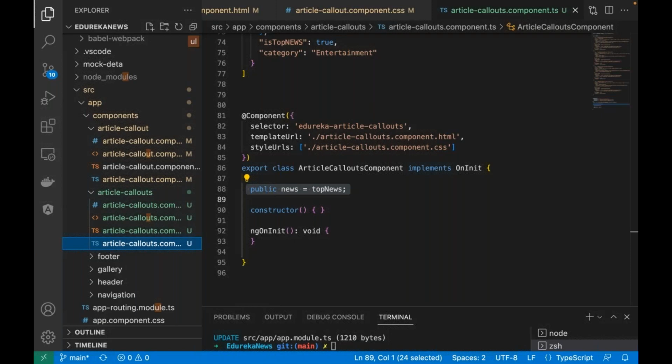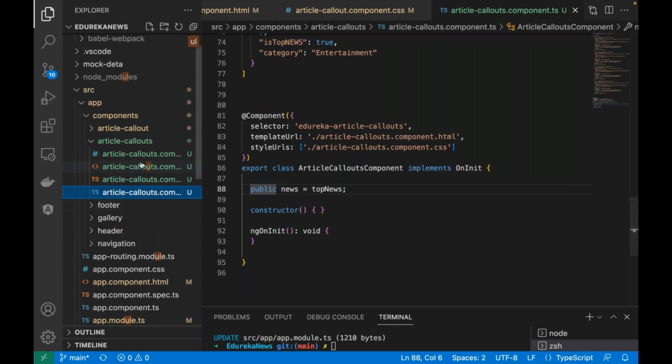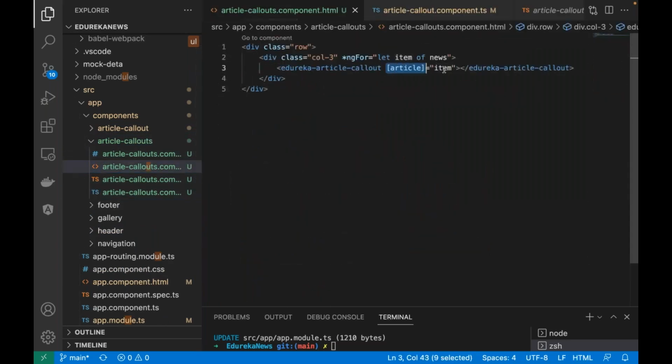Okay, I got another question. Without writing the article callout property, we have been seeing the 4 articles. Yes, I think this is the follow-up for that. So without writing the article property, if I just remove the article from here, this will still work.